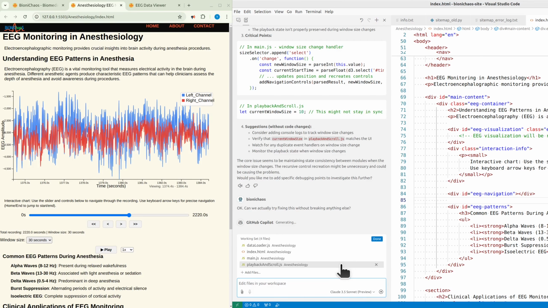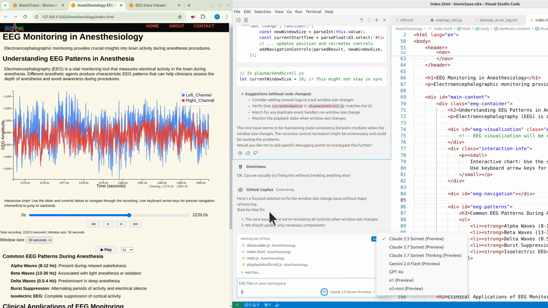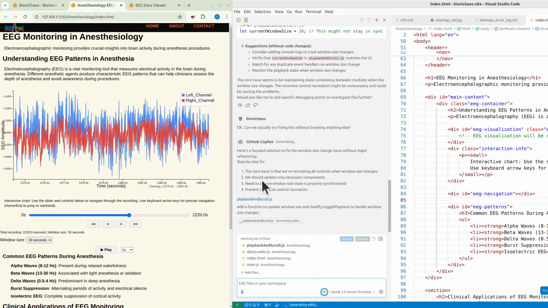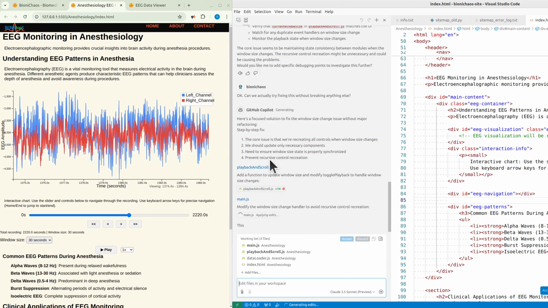So that's the same model, 3.5 Sonnet. It's one of the smallest ones we've got. Here's a focused solution to fix the window size change issue without major refactoring. Step-by-step fix: the core issue is that we're recreating all controls when window size changes. We should update only necessary components. Need to ensure window size state is properly synchronized. Prevent recursive control recreation. It seemed to know what it's talking about.